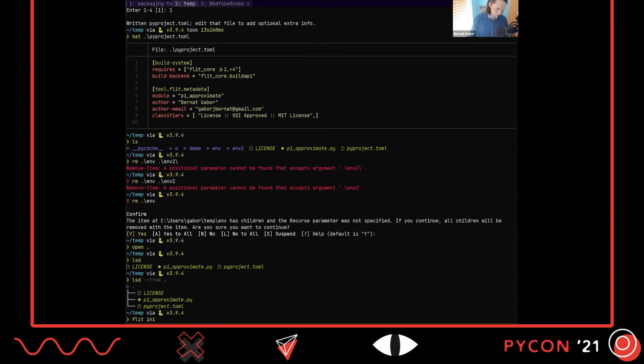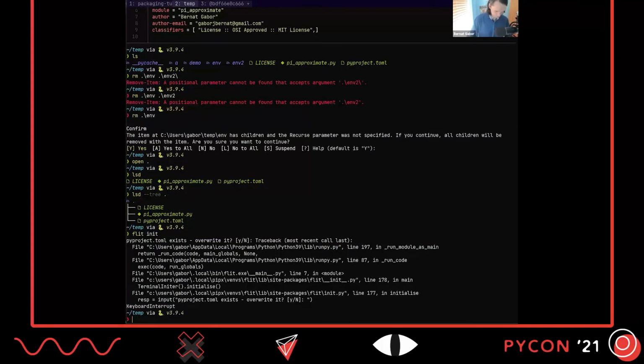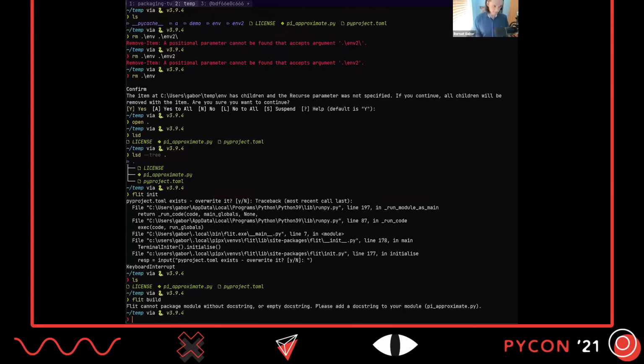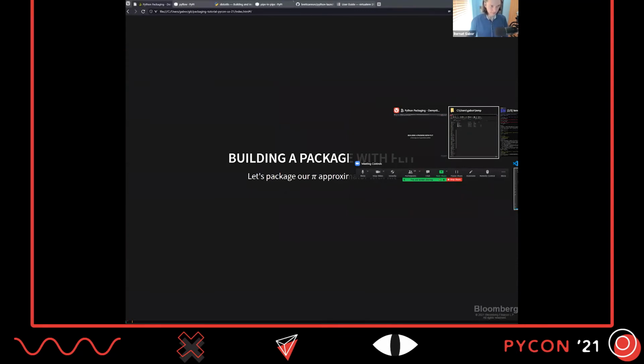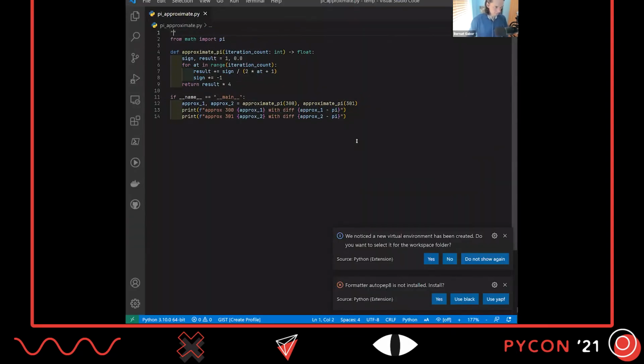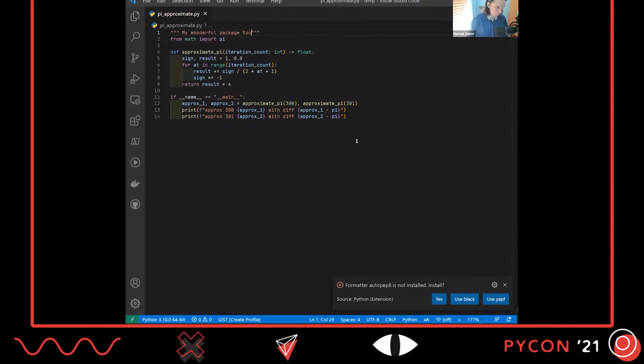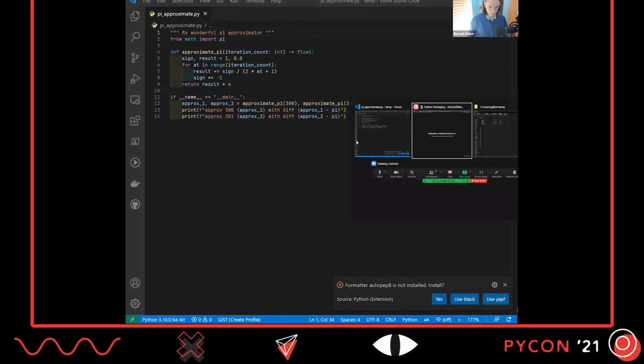Okay, so if I do a fleet init, oh, I already did that. My bad. So if I do a fleet build, you can see that the tool even complains about what I'm missing. For example, it says, cannot package a module without a docstring or empty docstring. Okay, let's add a docstring if it requires one. So I just add a docstring, my wonderful P approximator. Okay, I have a docstring.